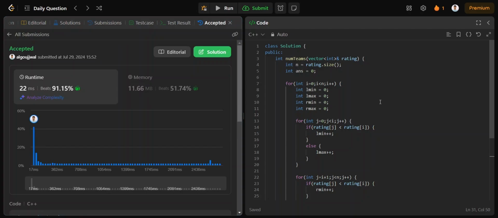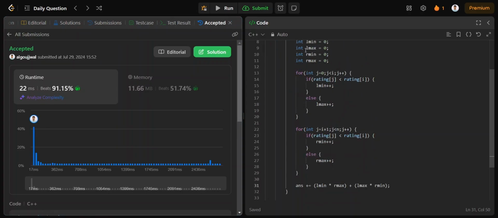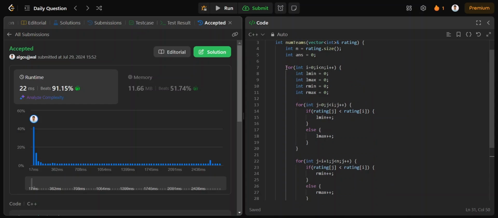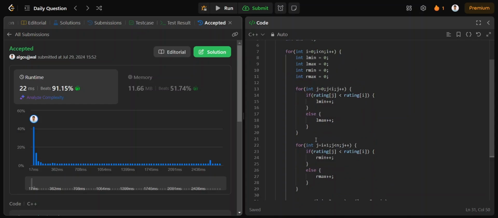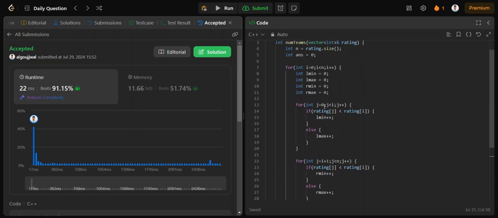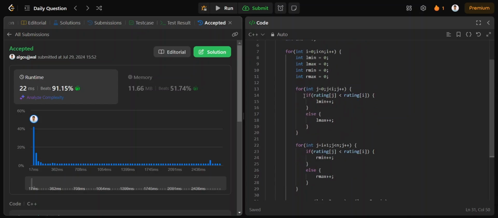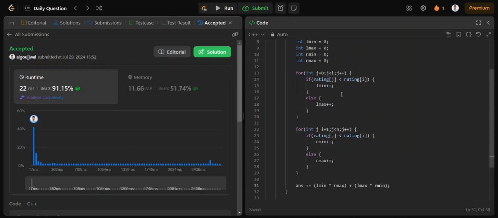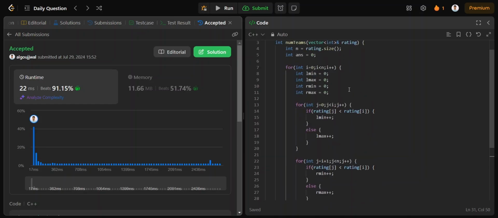So it is accepted. The time complexity of this algorithm is big O of n square, because for each element we are traversing the whole left side and the whole right side. And the space complexity is big O of 1, because we are not creating any other array or list which depends on the size of the input. So the space complexity will be constant, big O of 1.